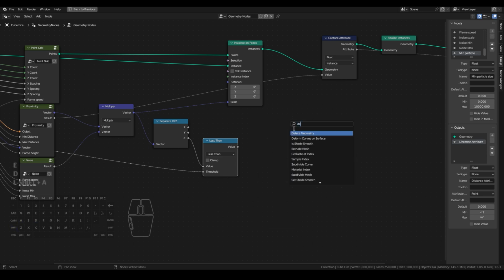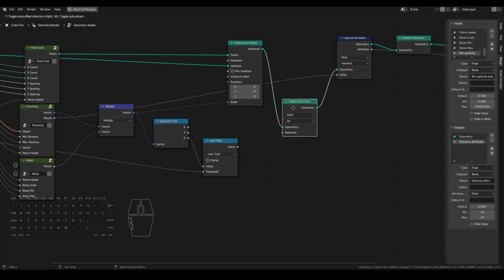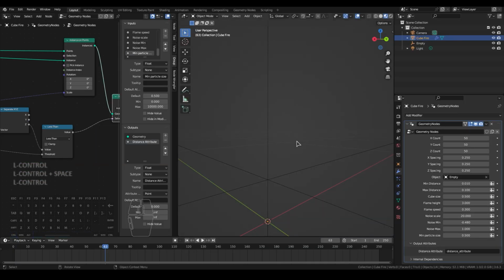Add a Delete Geometry node. Plug the Delete Geometry node between the Instance on Points node and the Capture Attribute node. Change the Delete Geometry node type to Instance. Now, plug the value output of the less than node into the selection input of the Delete Geometry node. If we go back into the 3D viewport, we will see that our fire has completely disappeared.